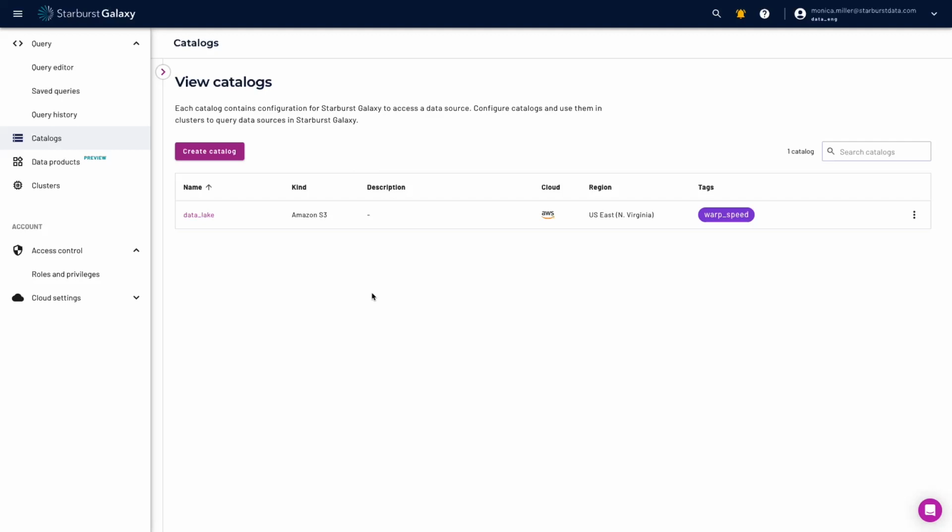In this video, we're going to see warp speed's magic firsthand. Let's get started. First, we're going to walk through how to create an accelerated cluster using warp speed on Starburst Galaxy, and then we're going to test it out to see some of the performance benefits that users can get out of accelerated clusters.